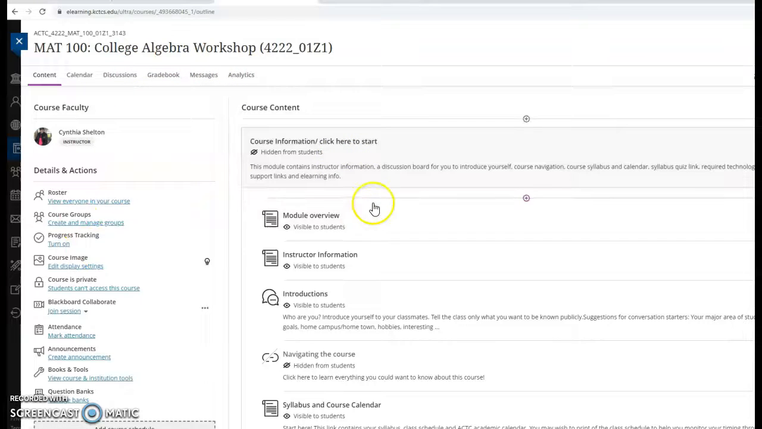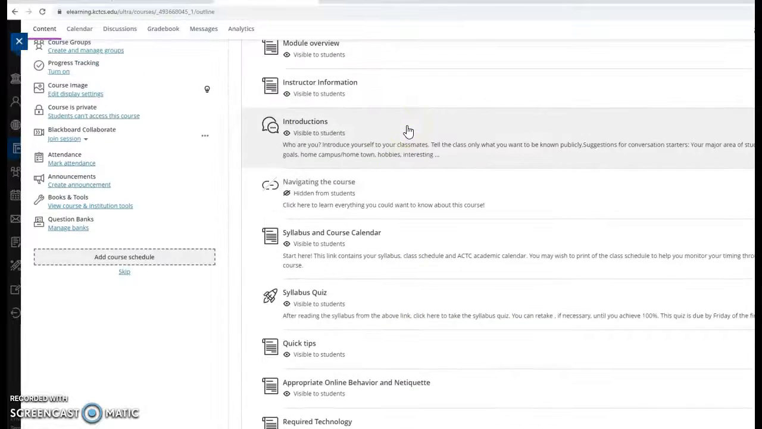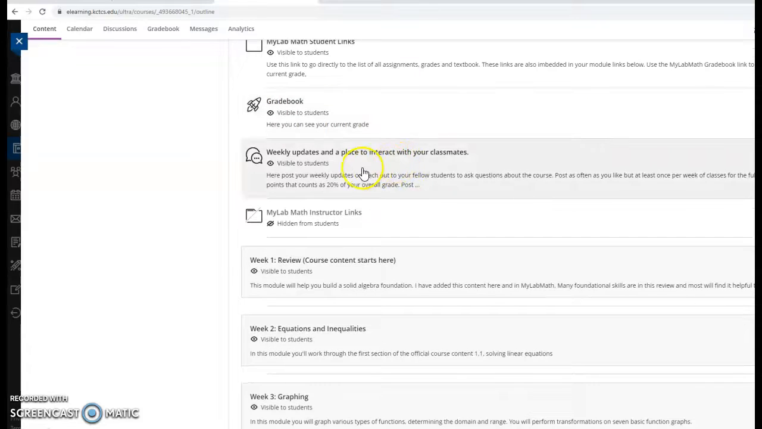Okay, so mainly we use this center column. And again, here's your gradebook. And then send me a direct email if you have questions.